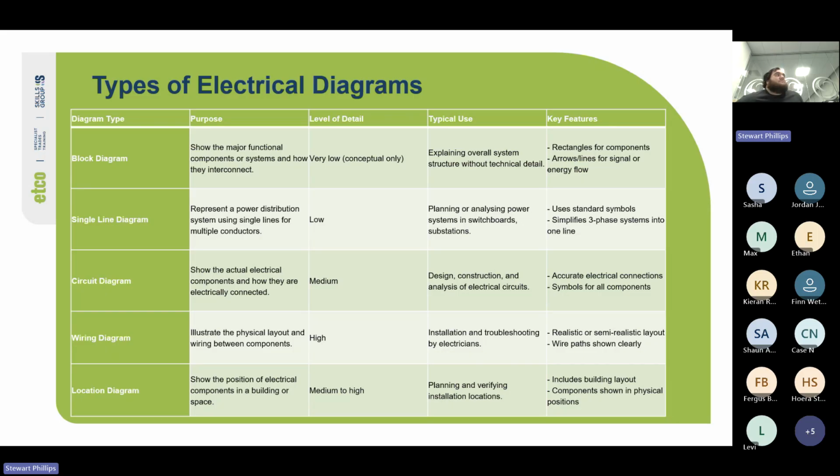Again, very low detail. So they're good for planning or analyzing power systems in your switchboards and for substations, or if you've got a subdivision. They use pretty standard symbols, and it simplifies multi-phase systems into a single line.